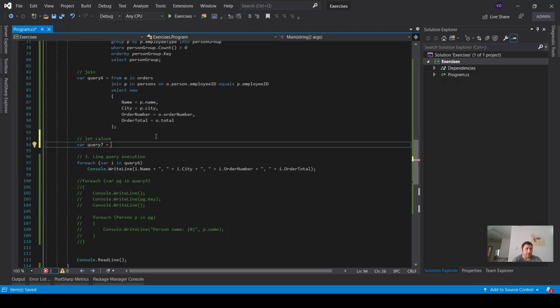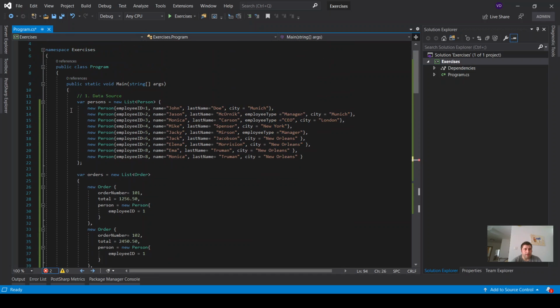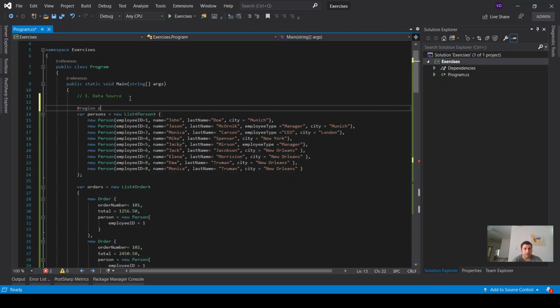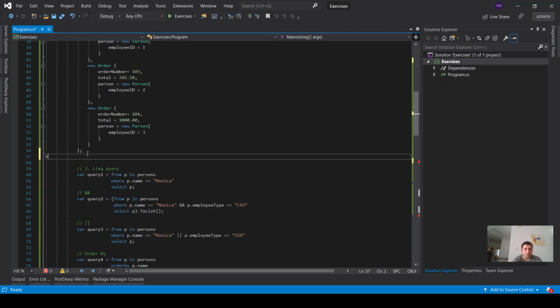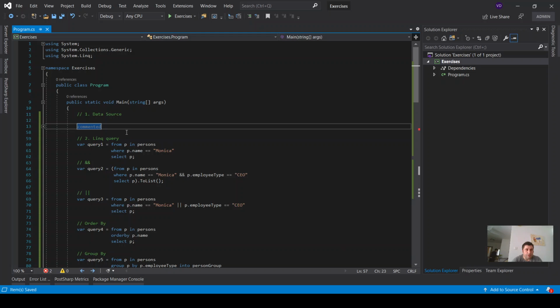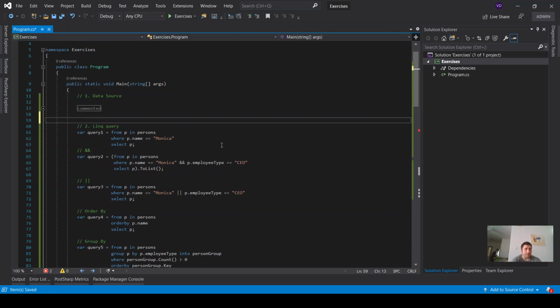Okay, the let clause. But for the let clause, I'm going to do something a little bit different. I will do another data source. I'm going to comment this out up to right here, because I'm going to introduce another data source, an array of strings, coordinates.